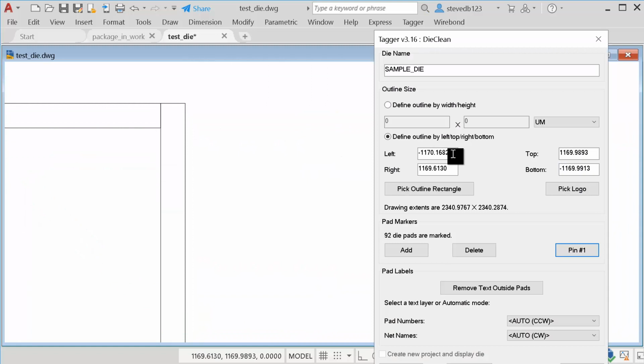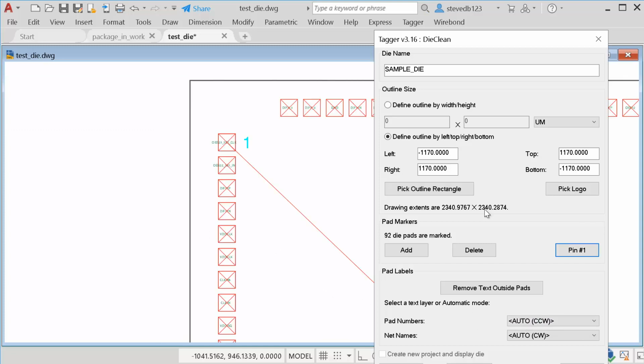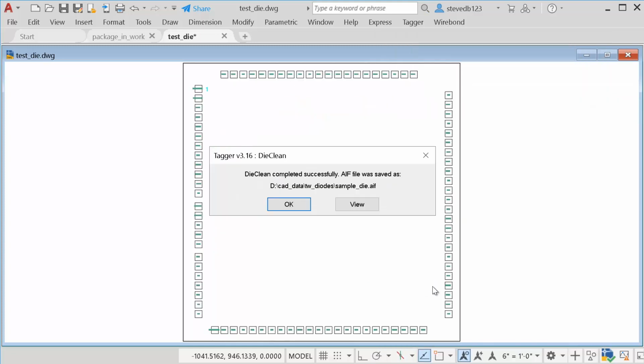You see I get 1170. I'm going to get rid of the change. We don't need it. So that's the size of our die outline. Now I have to decide how I'm going to label the die pads. For the pad numbers, I wanted to start at pin 1, so that's our pin 1. We're going to number these counterclockwise, so this will be 2, 3, 4, all the way around. But for the net names, we're going to say use layer 112 and associate the text on that layer with the pad that it's nearest. We'll just click OK. It just takes a few seconds, and now it's done.